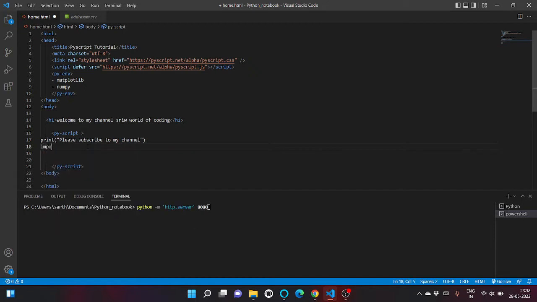So let's import matplotlib.pyplot as plt and import numpy as np, and let's generate some random numbers. We can generate random numbers using np.random.random function. Let's generate 100 random numbers, and the same for the y-axis. Let me copy paste here.